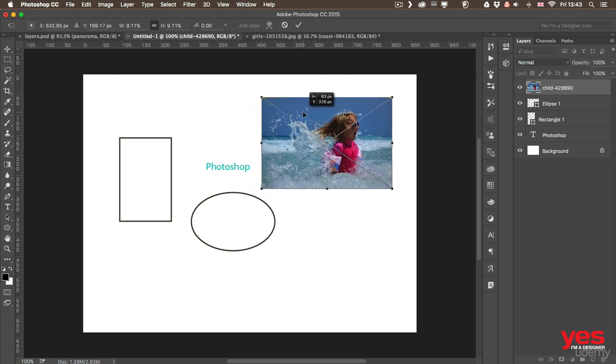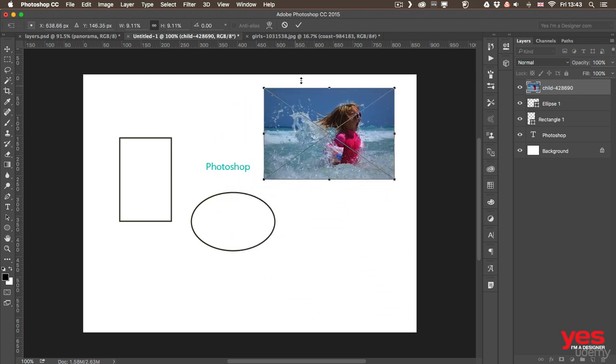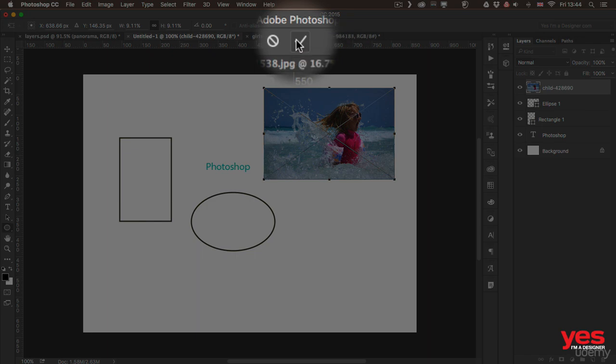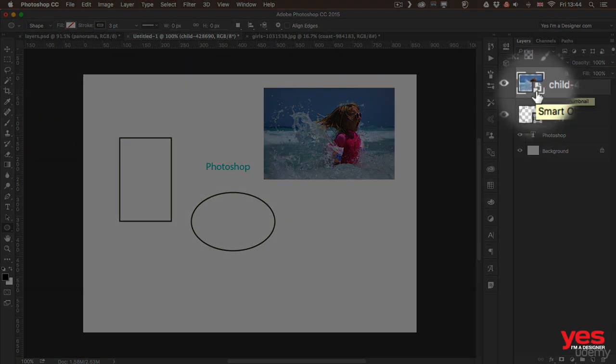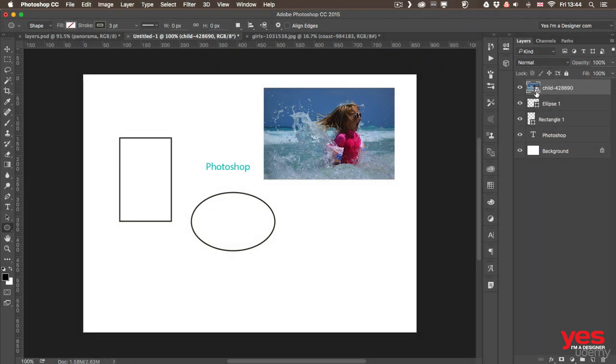Clicking on the image itself, you can move it around, and then when you are happy with the size of it, you can accept it by pressing Enter, or click on the Commit Transform icon there on the top. So the image we placed in is automatically becoming a smart object, and the way I can tell again is by looking at the layer's thumbnail. It has that little icon which indicates that this is a smart object. I'm going to talk about smart objects also in much more detail.